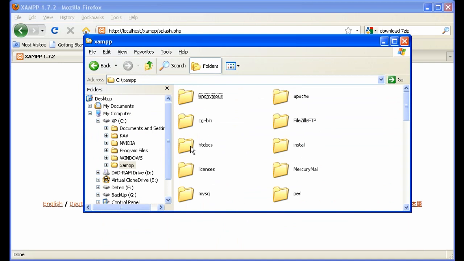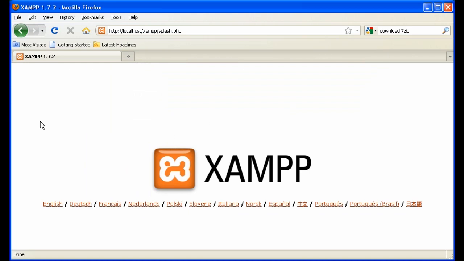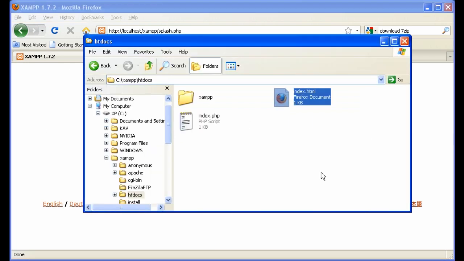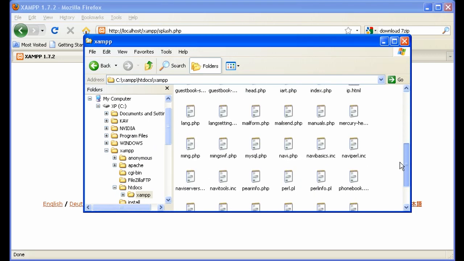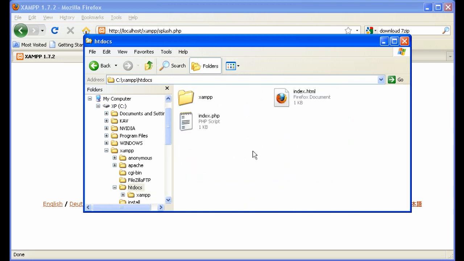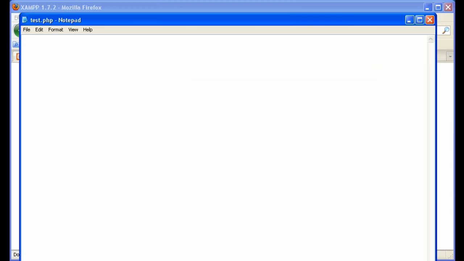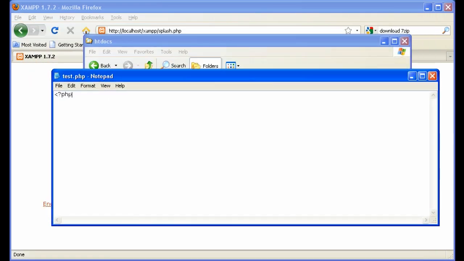If you go into C:\xampp and then into htdocs, you'll see that we're looking at this file right now here, splash, because it's in XAMPP. So what we're going to do is go back here, make a file, new text file, call it test.php, enter, yes, and we'll just edit it in Notepad, and we'll write our PHP file.